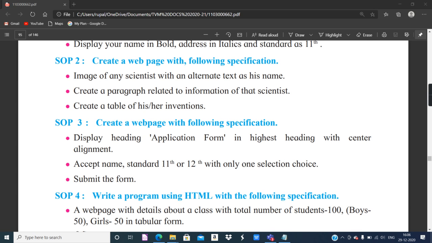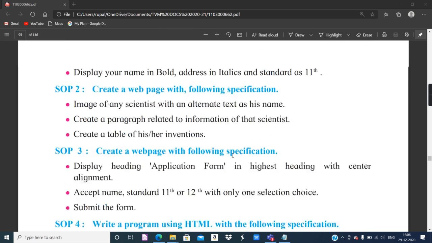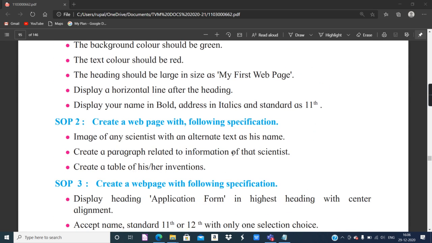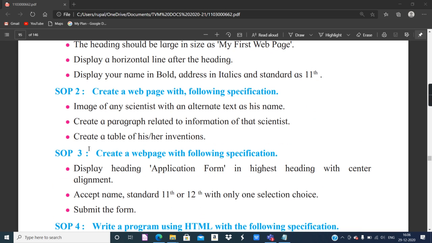So now we are going to continue with SOP2 of Skillset 2 HTML5. Alright, so let's go through the question. The question tells: create a web page with the following specification. The specifications are an image of any scientist with an alternative text as his name, then create a paragraph related to information of that scientist and create a table of his or her inventions.